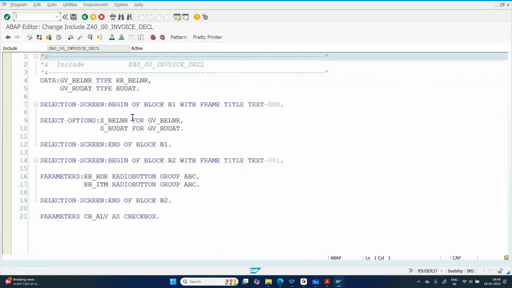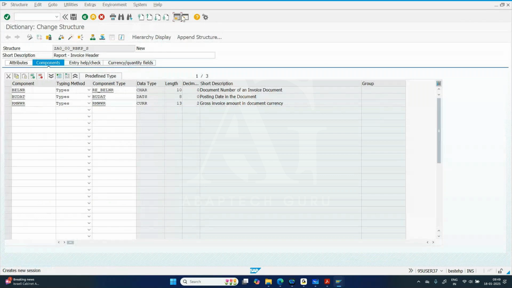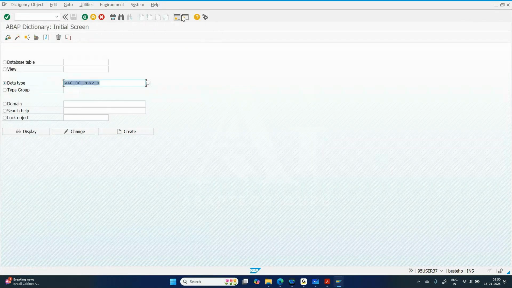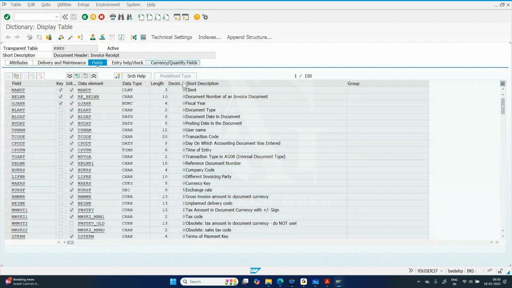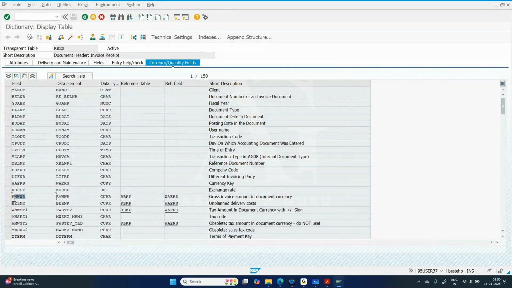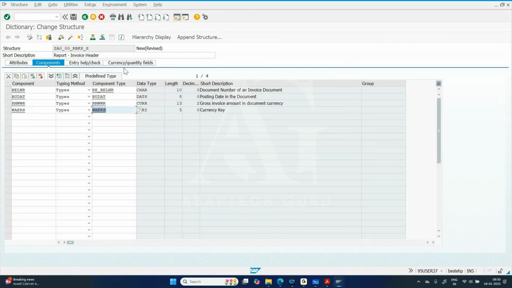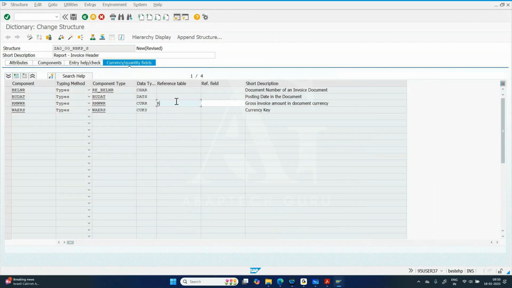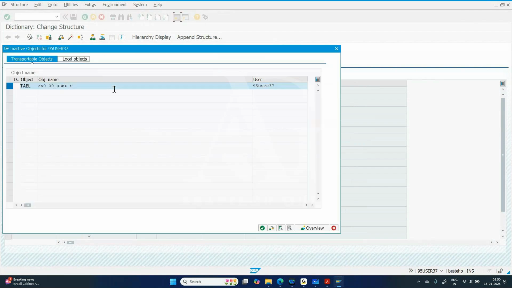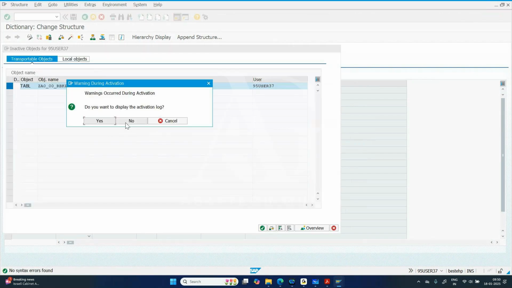Now if I go with the RBKP, you do have, see, this is RMWWR. So we have taken BELNR, BUDAT and RMWWR, nothing but amount. And this is a currency key, WAERS, so I will take that one also. So we go with here, that is a part of RBKP. Save and activate. Done. There is a warning, you can just ignore.